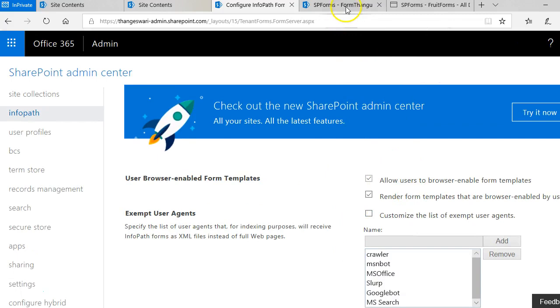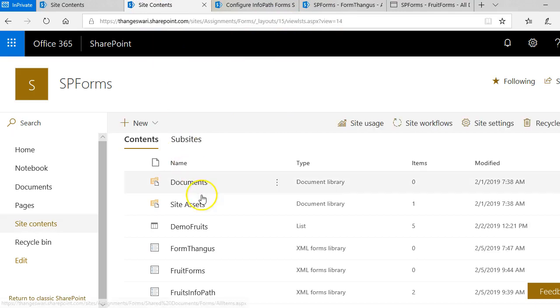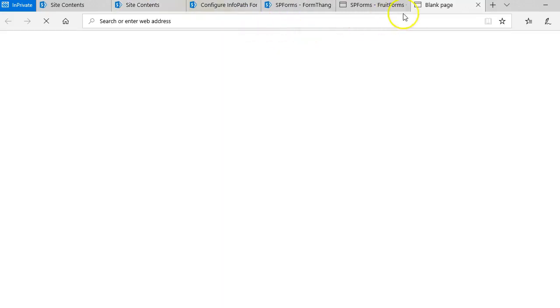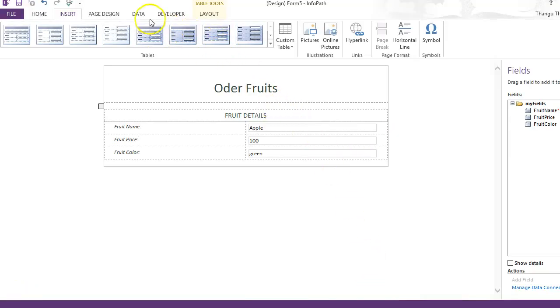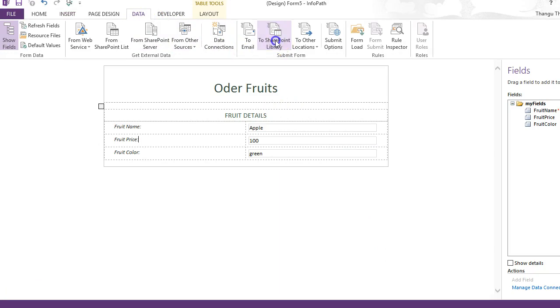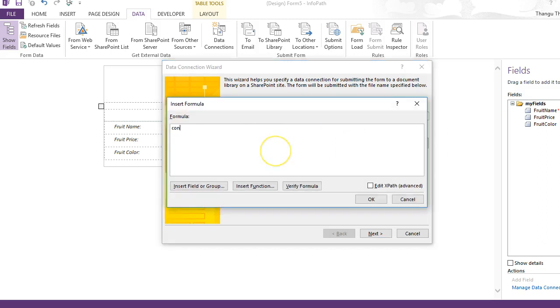So once that is done, we are just going to use this particular fruit forms, and we'll note the URL of that, and we'll go back to the form. So what we have to do is store to the SharePoint library here. So I'll give the SharePoint fruit forms, and I can give the file name. Let's give a formula. We'll give concat of fruits hyphen, comma. We can add field or group.